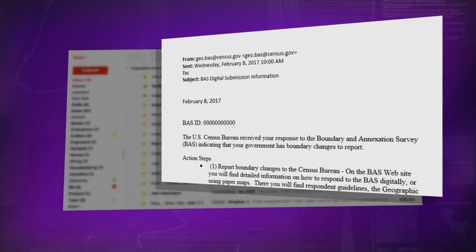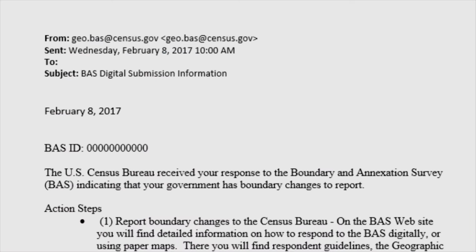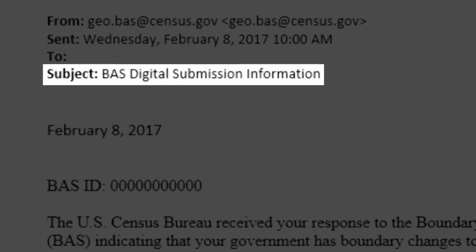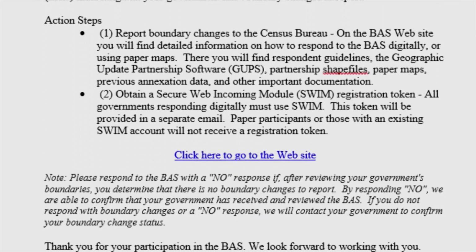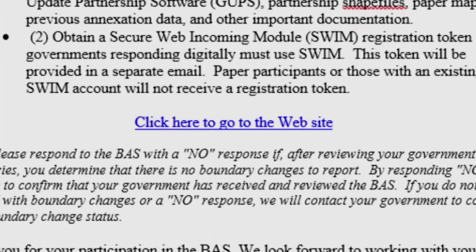After receiving your completed BAS Contact Update Annual Response Form, the Census Bureau will send you an email with the subject line BAS Digital Submission Information. This email includes your BAS ID as well as a link to a BAS web page with instructions for accessing, downloading, and installing GUPS. When you receive the email from the Census Bureau, click the link that says "Click here" to go to the website.